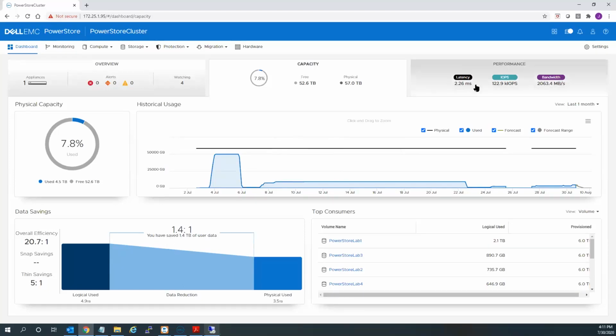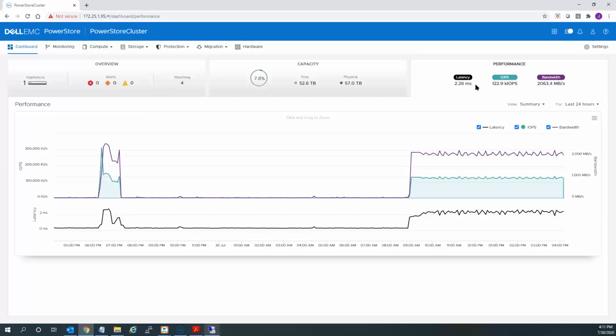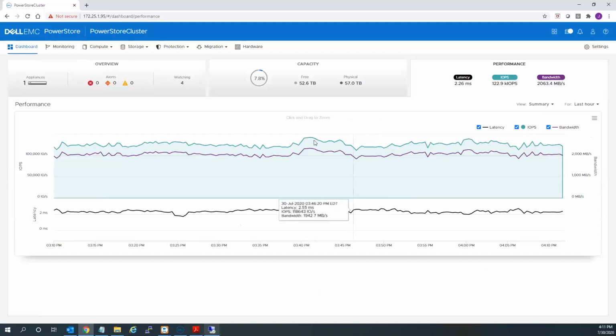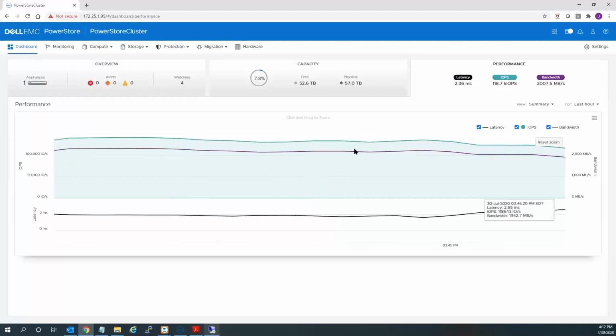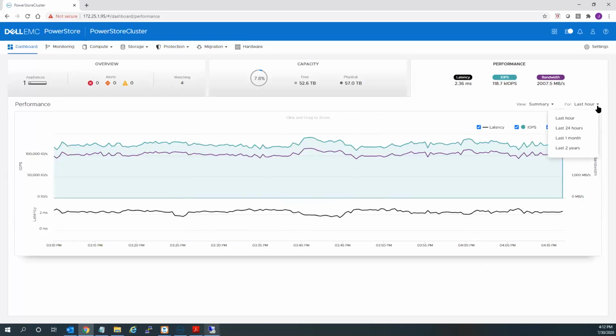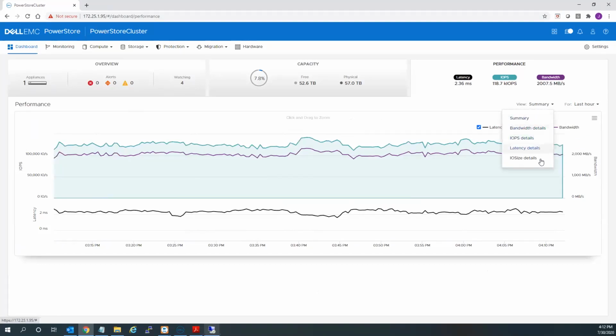And then finally here on the dashboard, we have the performance screen. Again, we can look at the last hour, zoom into a particular time, break that down, and reset back. We can choose last hour, 24 hours, month, and 2 years. We can also add bandwidth detail, IOPS, latency, and IO size. And again, we can export those out to charts, CSVs, and image files.